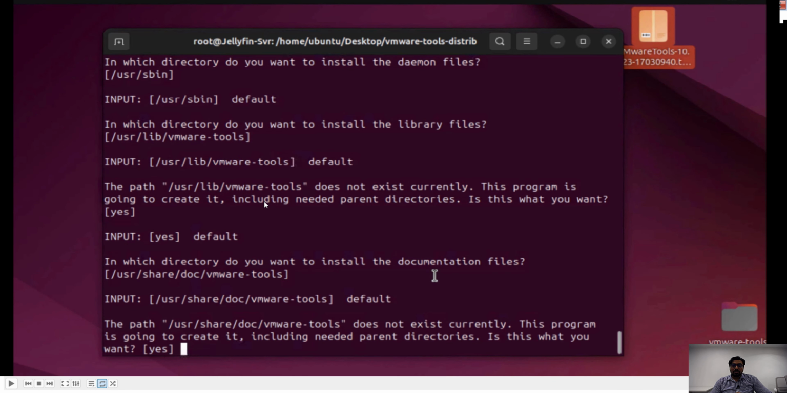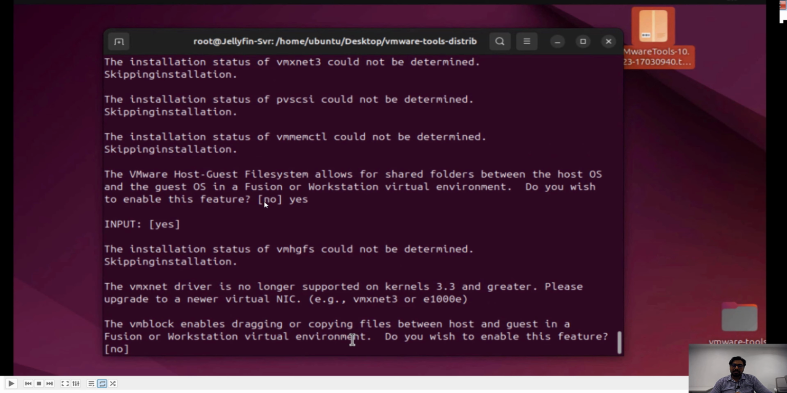Okay, so it is asking whether I want to share something between VMs. I say yes, I can share that. It is also asking whether I want to drag and drop files into that particular machine. Yes, I also want that. You can go with the default setting. After the configuration of all settings, you need to reboot your VM machine.